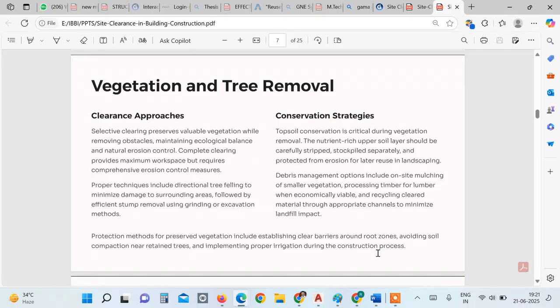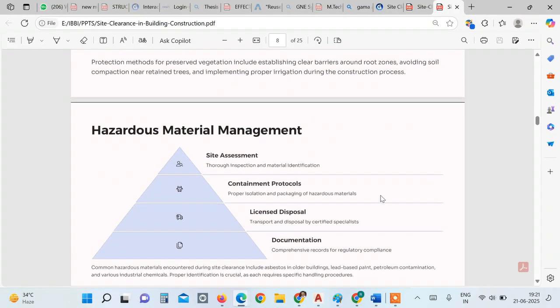So debris management options include on-site mulching of similar vegetation, processing timber for lumber when economically viable, and recycling cleared material through appropriate channels to minimize landfill impact. So protection methods for preserved vegetation include establishing clear barriers around the root zones, avoiding soil compaction near retained trees, and implementing proper irrigation during the construction process.